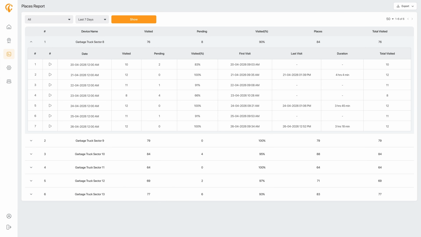This way, you can easily manage all your places, track visits, monitor progress, and stay updated in real time with Tracksha.